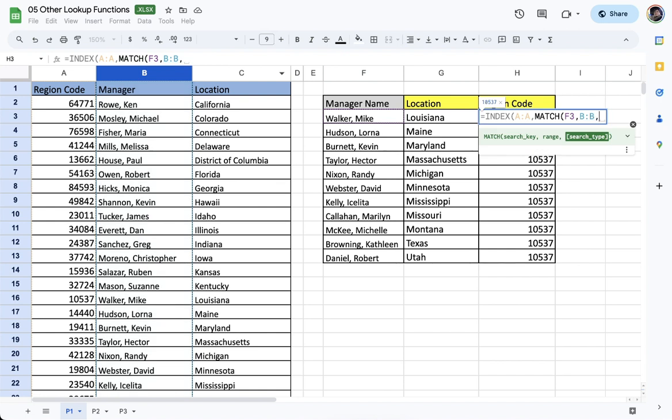And then we also want an exact match, so we have to type false. Or like what I said, instead of false, you can also just use 0. And then close. So you do not have to search for Mike Walker yourself and identify what row Mike Walker is in. Instead, you let match do that for you. That's the job of match. It finds the name or the value and then gives you the number where that value is found.